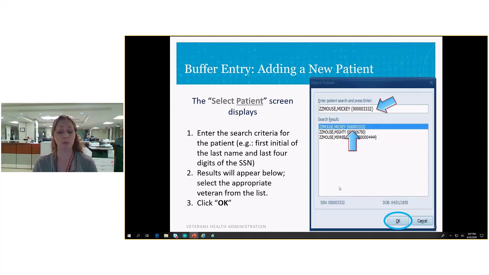So once you find the proper person, you will click on their name to highlight it blue and then click OK. Just to make sure that you've gone over the 2 patient identifiers, verify their birthday as well, just to make triple sure that this is the person whose insurance information you want to add.